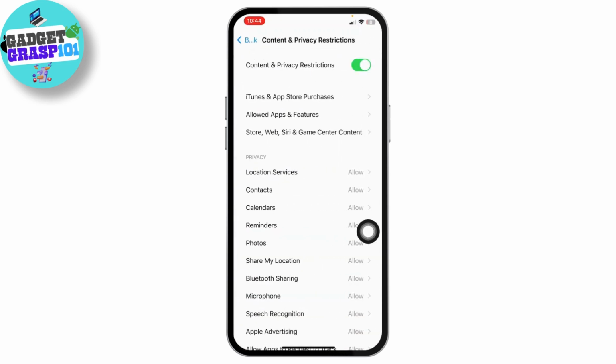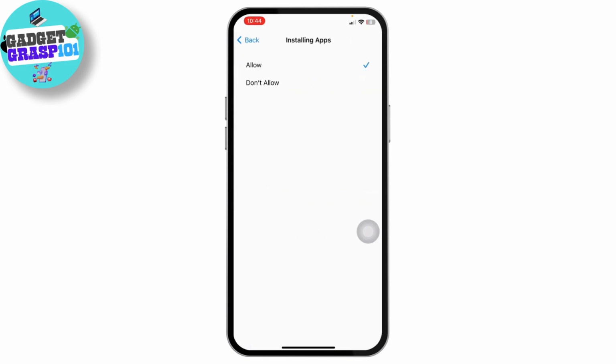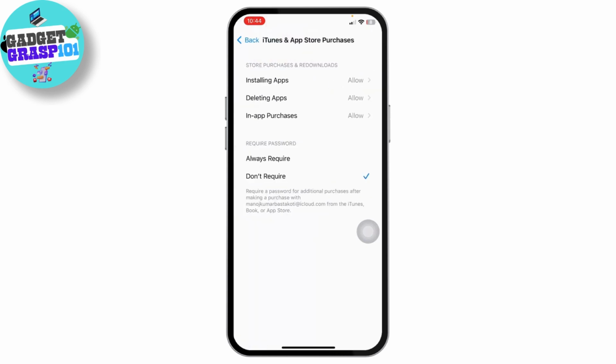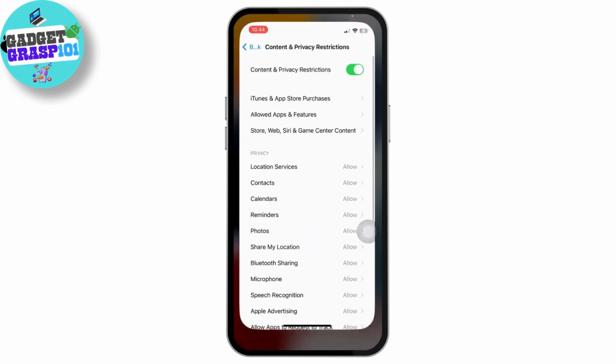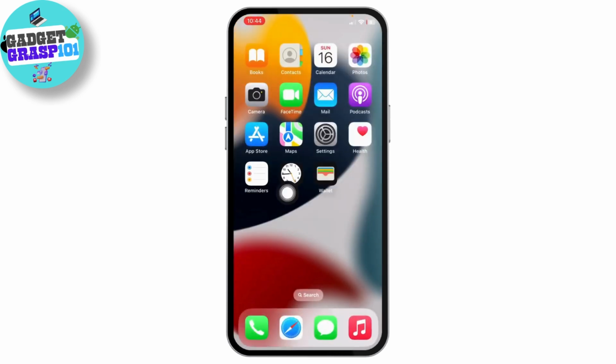Make sure you have enabled this option, then click on iTunes and App Store Purchases, and make sure you have enabled or allowed the Installing Apps option. Once you do that, try to restart your iPhone, and your App Store should be successfully visible on your device. If it's still not working, then you must reset your iPhone device as well.